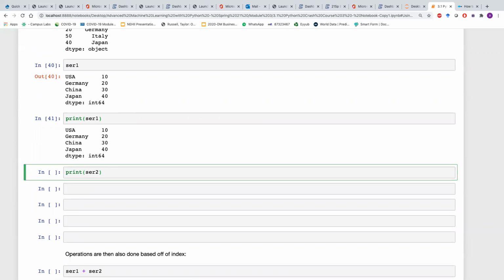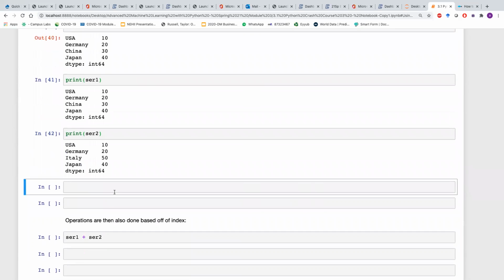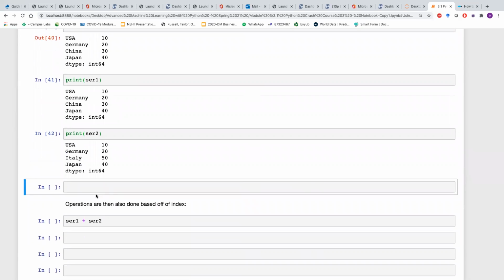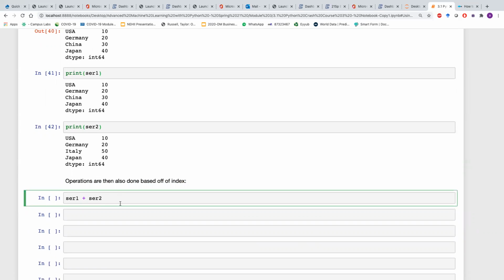And then if you print SER2, again, it will do the same exact thing. Now, what we're going to do is say that the operations between the lists can be done based off of index, all right? So what do I mean by that?